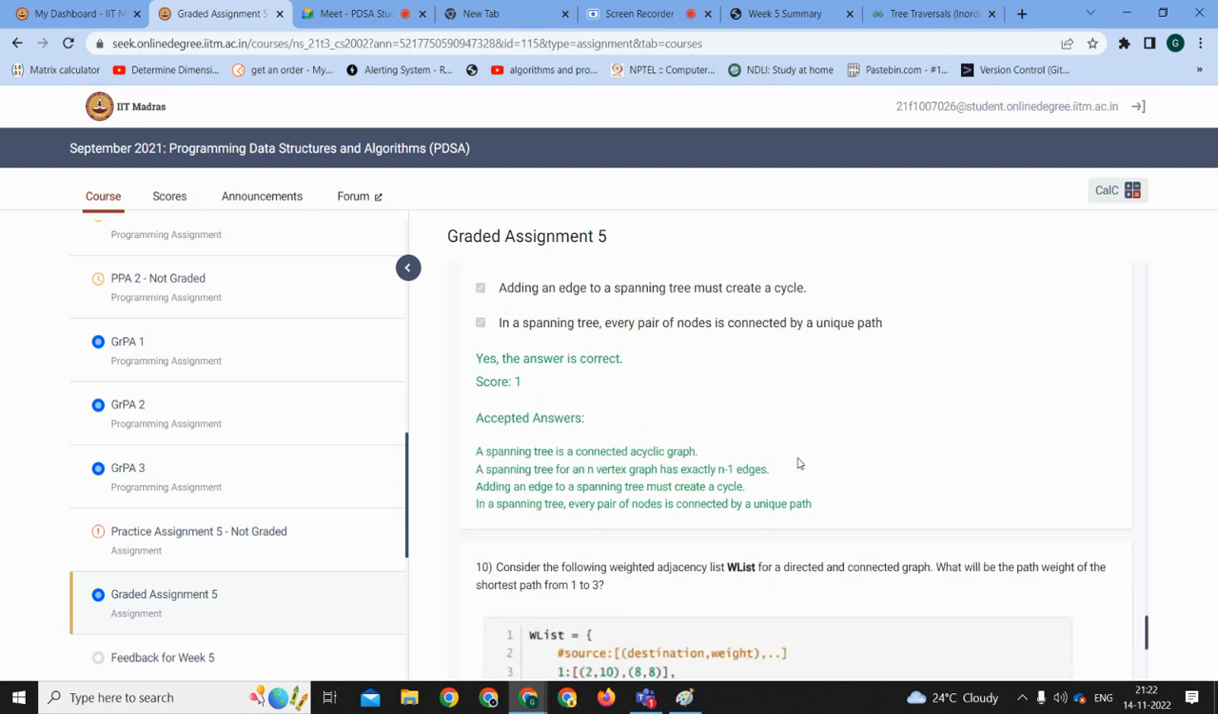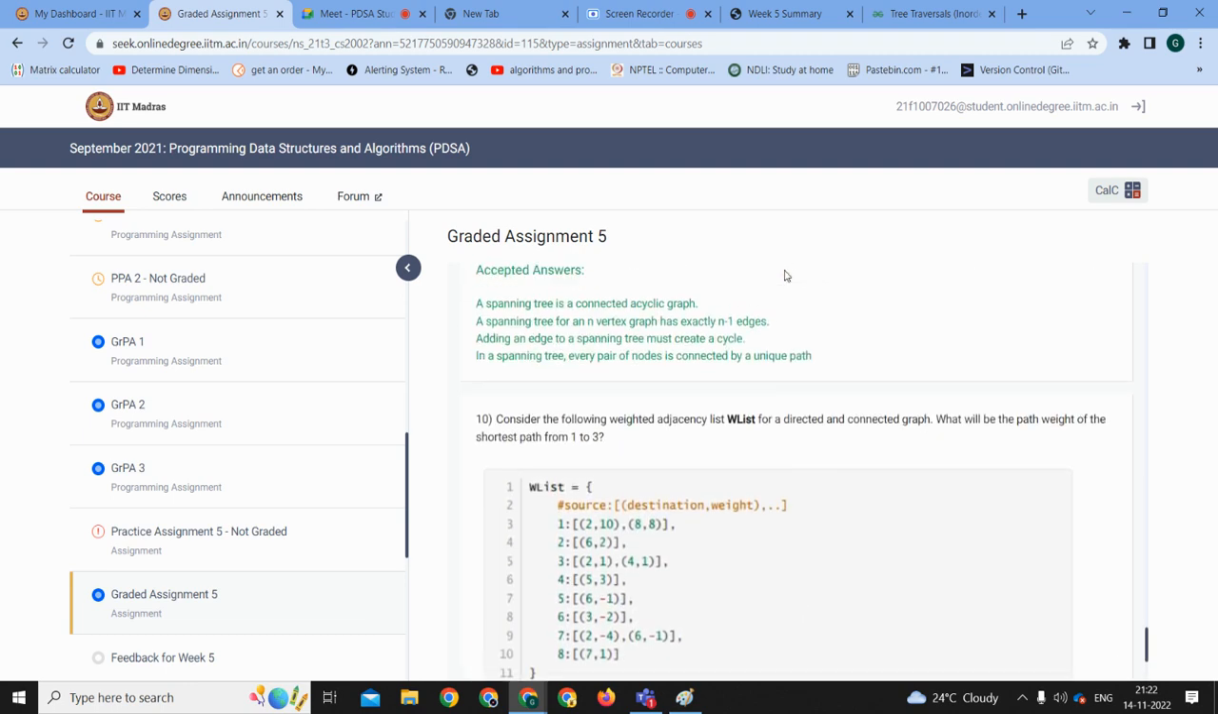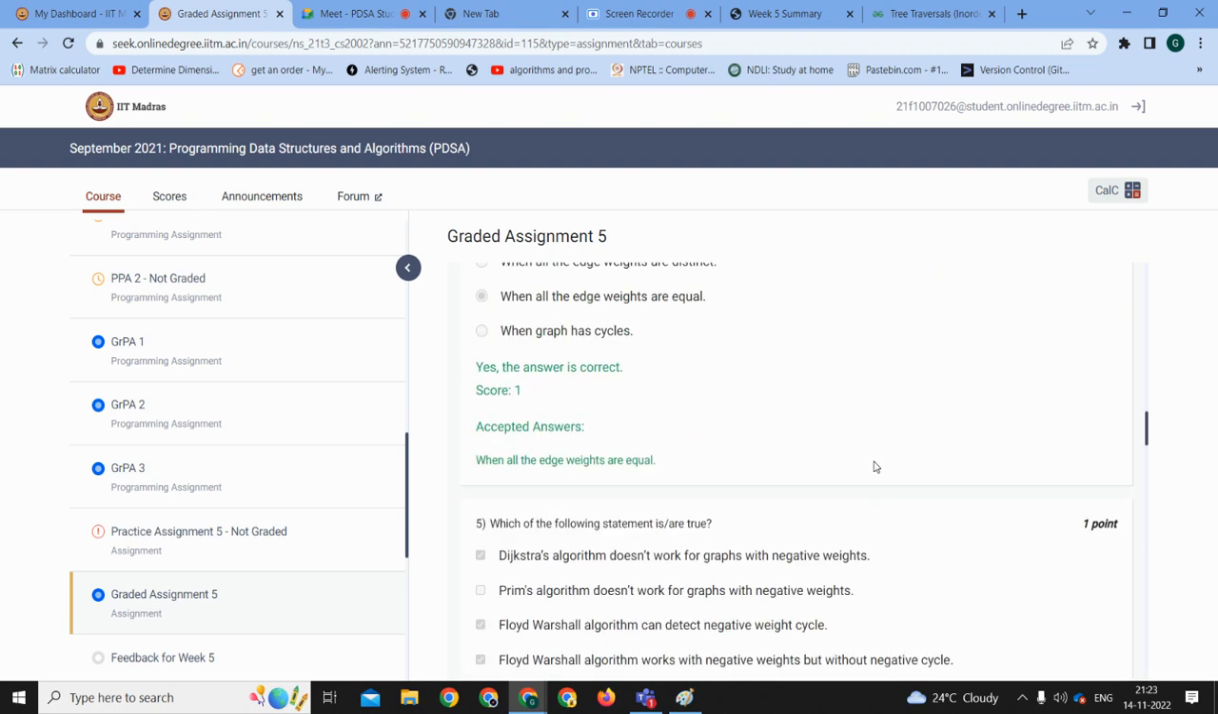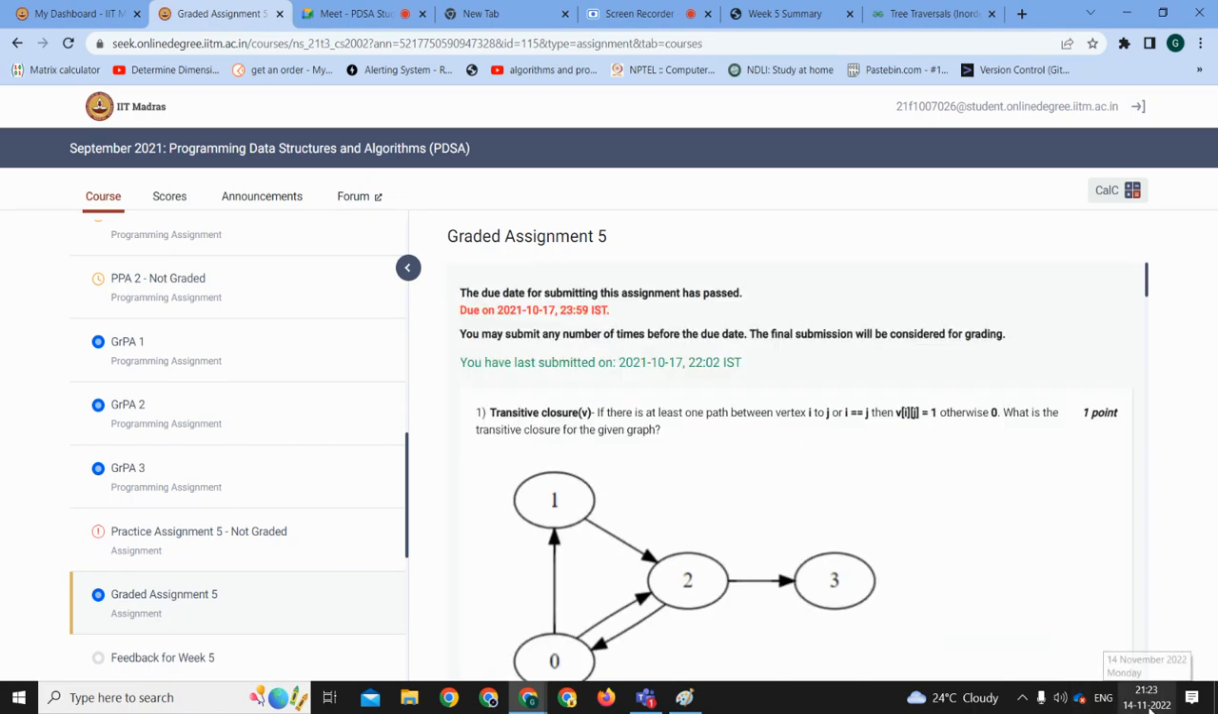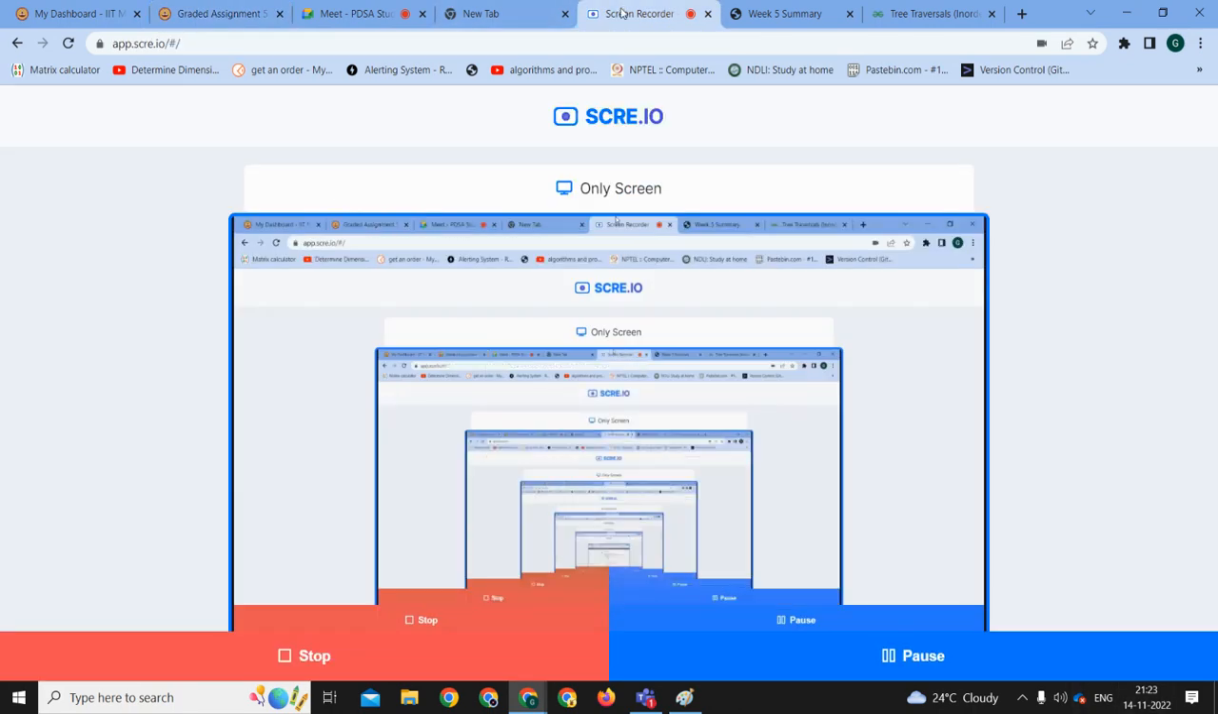I'm not sure about the graded one. We won't be able to do it as of now. So from tomorrow, we'll have 2 more sessions, which is tomorrow and the day after tomorrow.